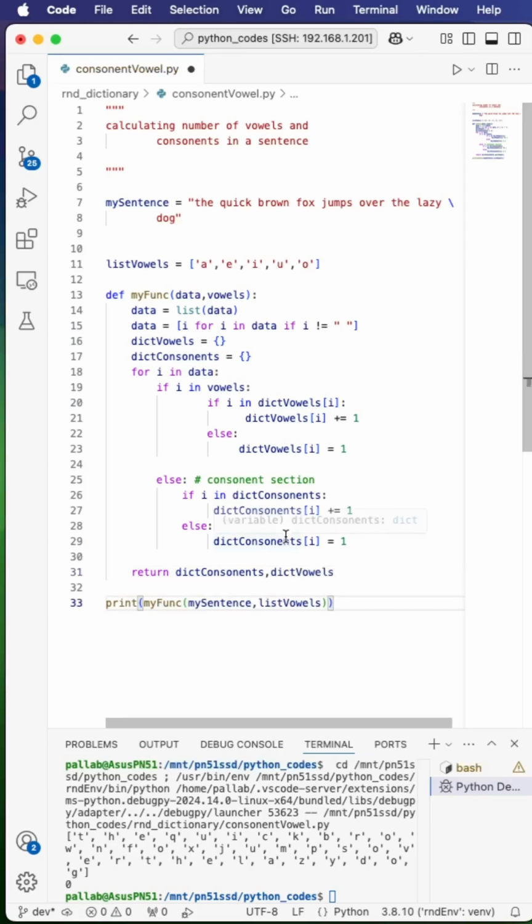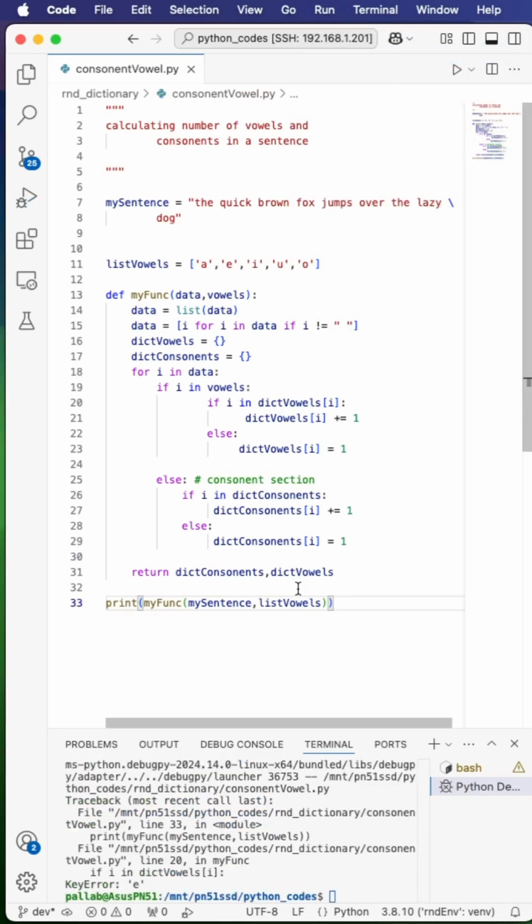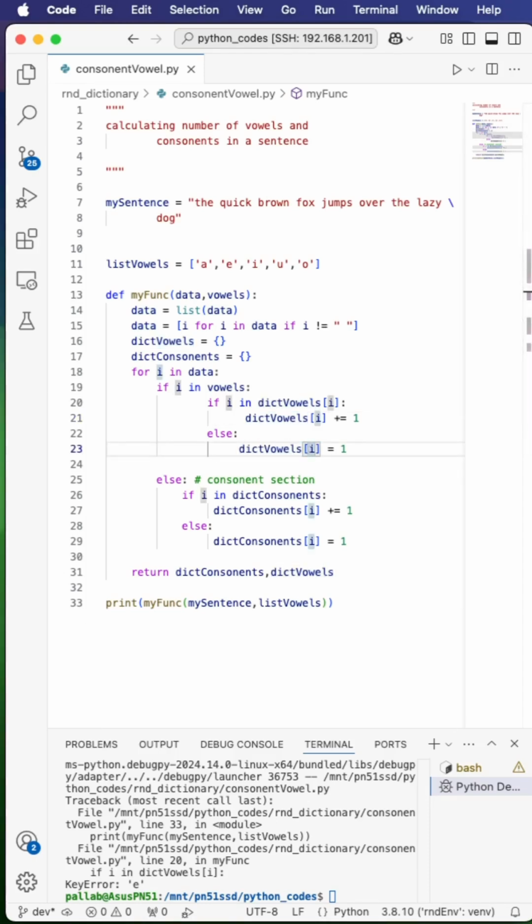Now if everything goes well, then we can see the number of times all the vowels and consonants are present in this specific sentence. So run without debugging. Okay, is there any error? Okay, there is a key error in line number 20. Let me fix this.